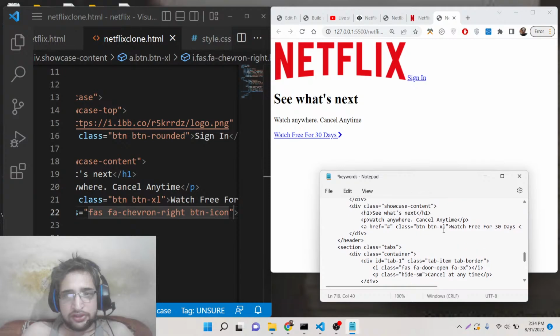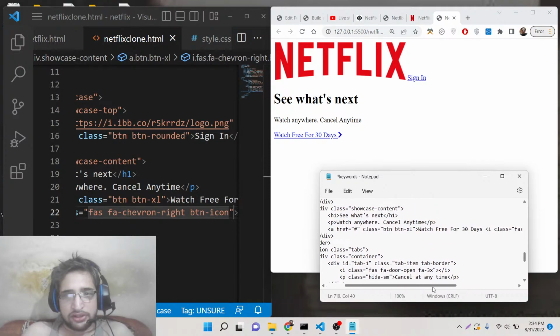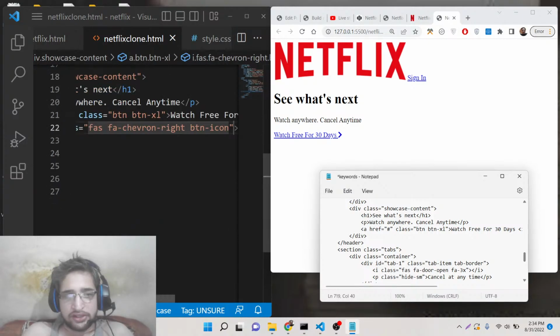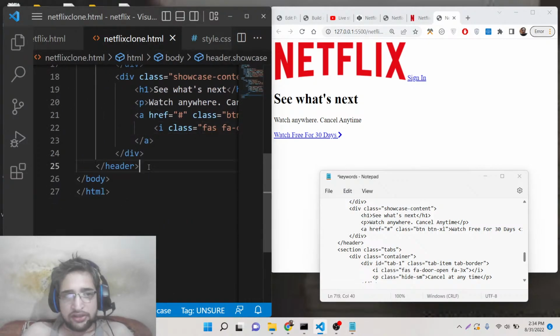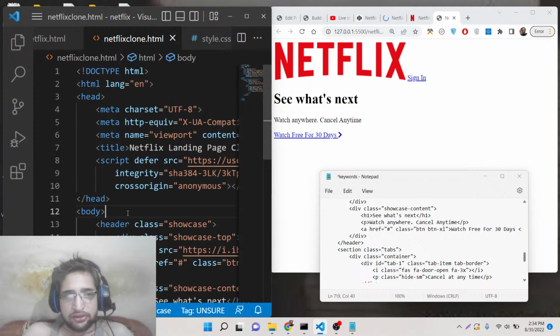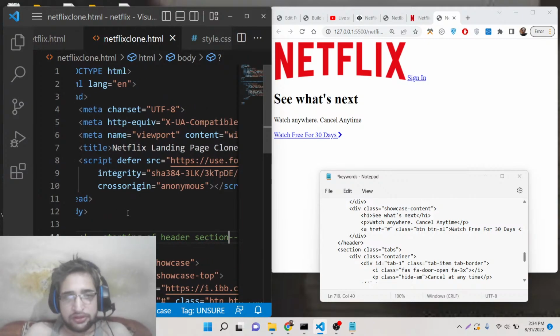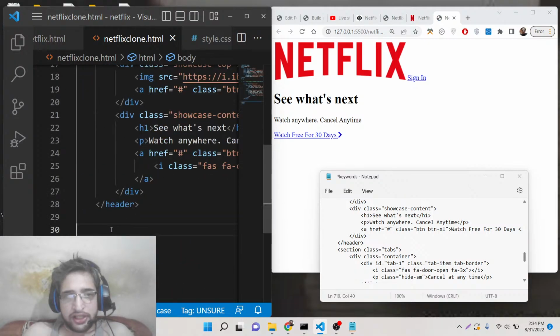So after this, guys, what we need to do is that this completes this section, which is the header section. So you can see the header section is now over. Let me see, this is the starting of the header section, and this is the end of the header section. So basically first of all, now we will style this header section. We will go step by step.